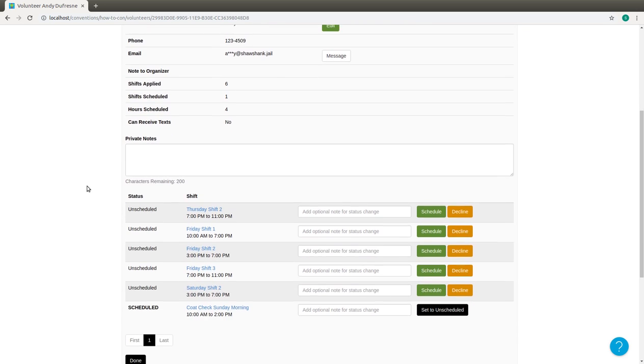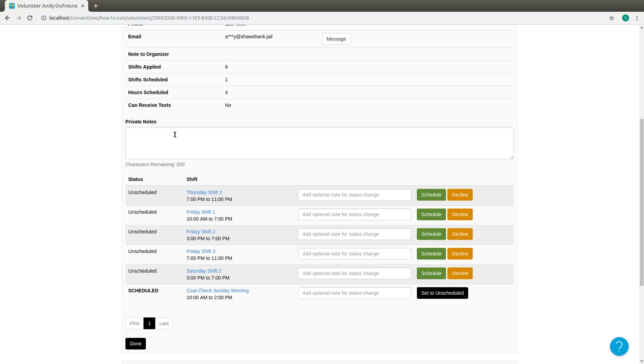Beneath this, there's a field for private notes. The volunteer does not see these notes, so you can enter a note about the volunteer. Andy likes to talk about beaches and boats. So the volunteer will not see these private notes.